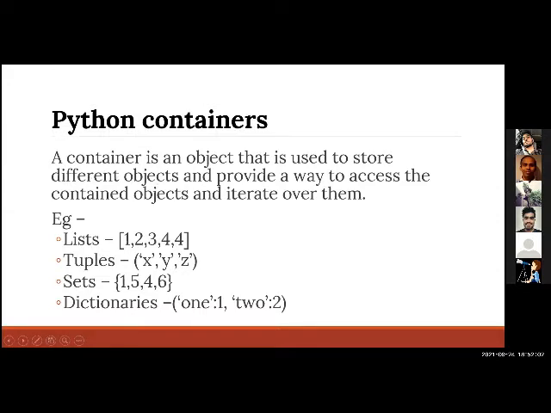A container is an object that is used to access the contained objects and iterate over them. This is just the definition of a container. Even if you don't know the word container, the list is a well-known container. This is an example of a Python list. In Python, you can create a list by opening and closing square brackets. Likewise, there are many containers: tuples, sets, dictionaries. The main thing is that containers are used to store different objects. Objects here may be an integer, a string, or another list, whatever.